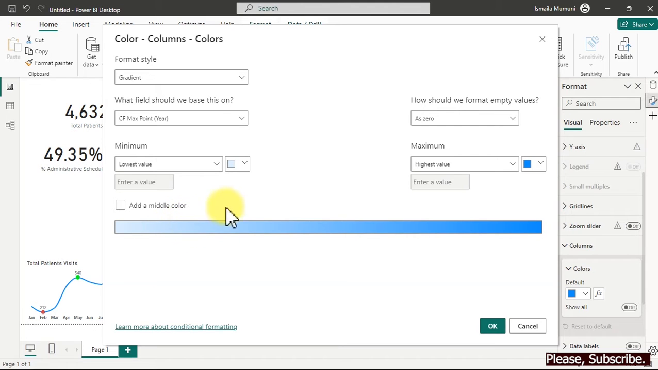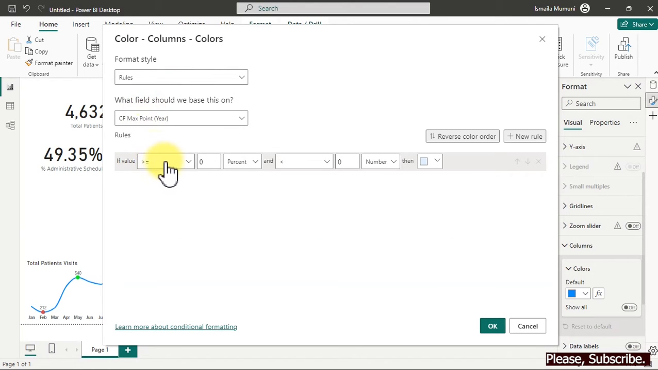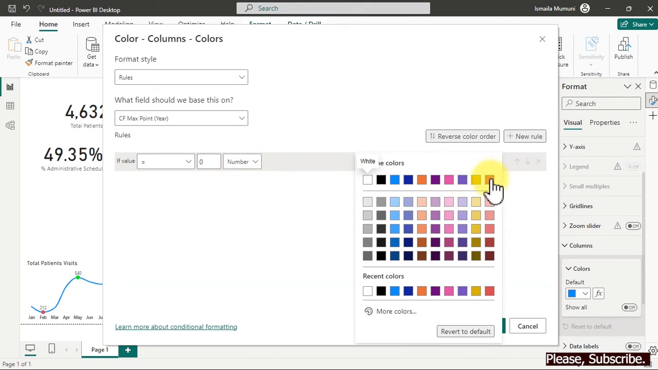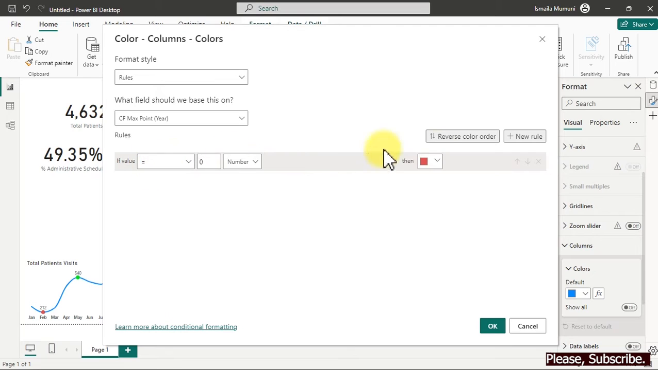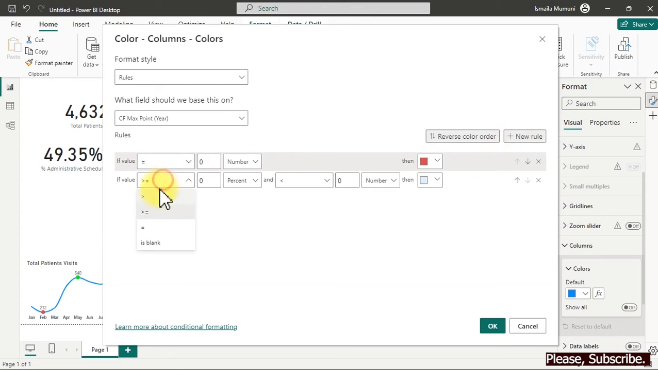So when we choose the one with the year, we can now say, not grade, but row. So where it is equal to 0, we make sure it's equal to 0. We change this one to number. So we come here and we use red. So we add a new rule where it is equal to 1.